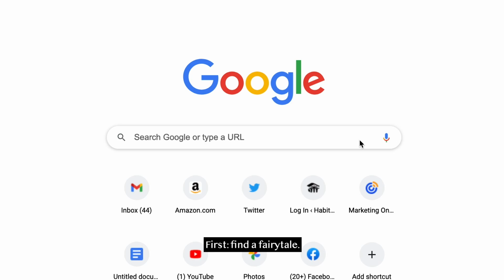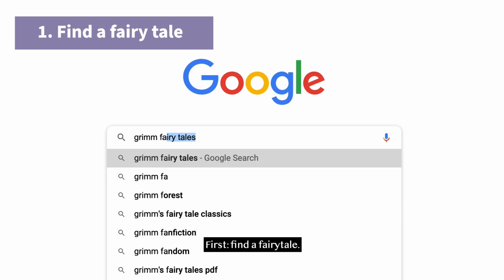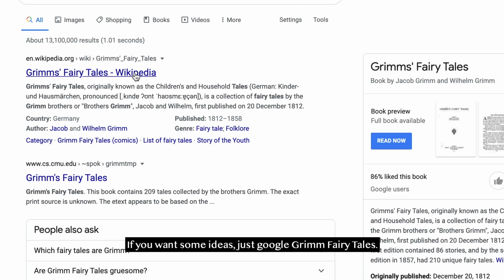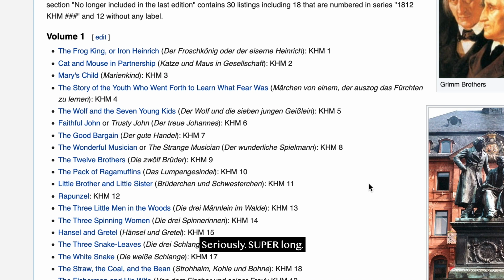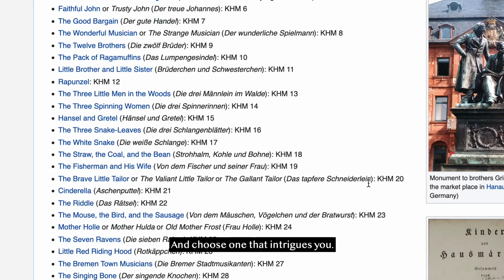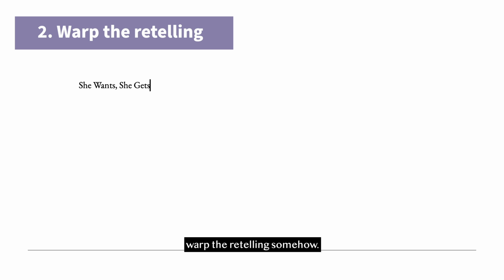So how do you do it? First, find a fairy tale. If you want some ideas, just Google Grimm's fairy tales. They have a huge, long list. Seriously, super long. And just choose one that intrigues you. And then warp the retelling somehow.